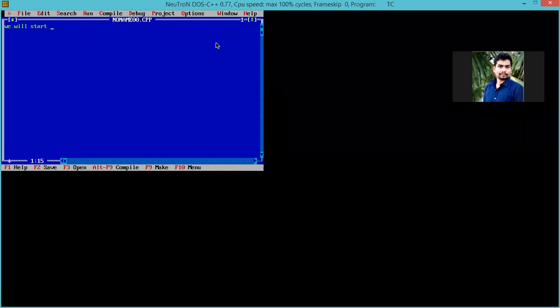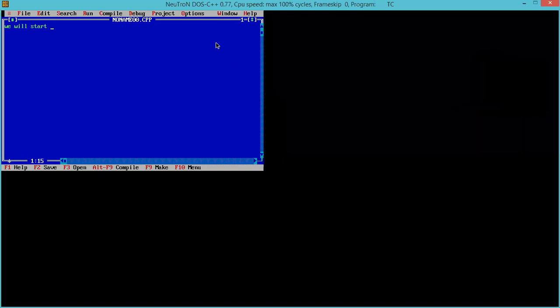Screen is visible? Yes, sir. Anyway, I will zoom it. I will full screen it.